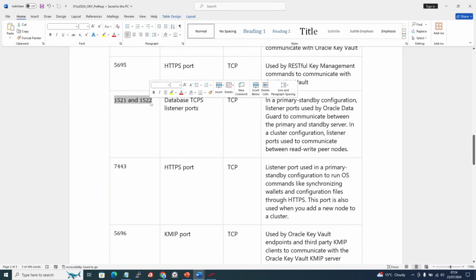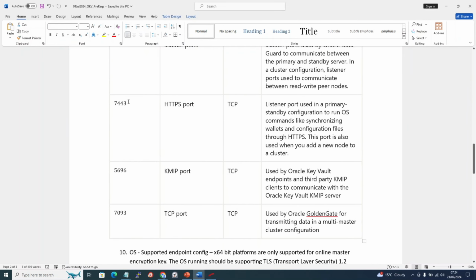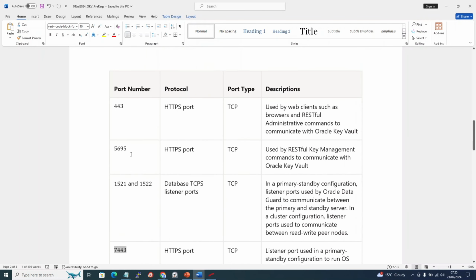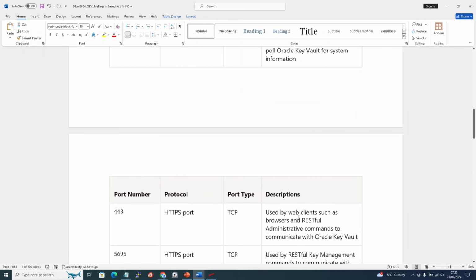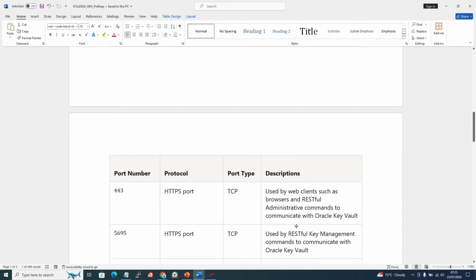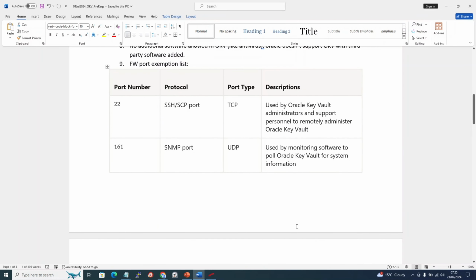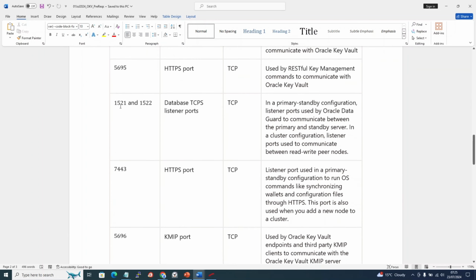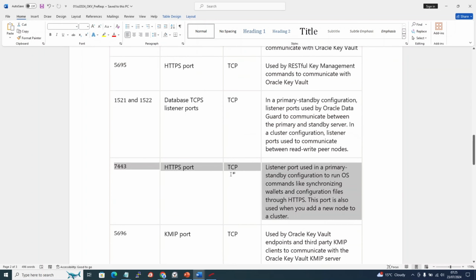You can notice here the database port numbers, and I think this is a port number on which Apex will be allowing because it's an HTTPS port. There is another port also. This is for RESTful API, I think 443. All right, 5695 again is for RESTful API. This will not be allowed, port 22. It will be blocked as soon as we complete the post installation. I'm guessing this is a port through which Key Vault administration happens, only, I think.